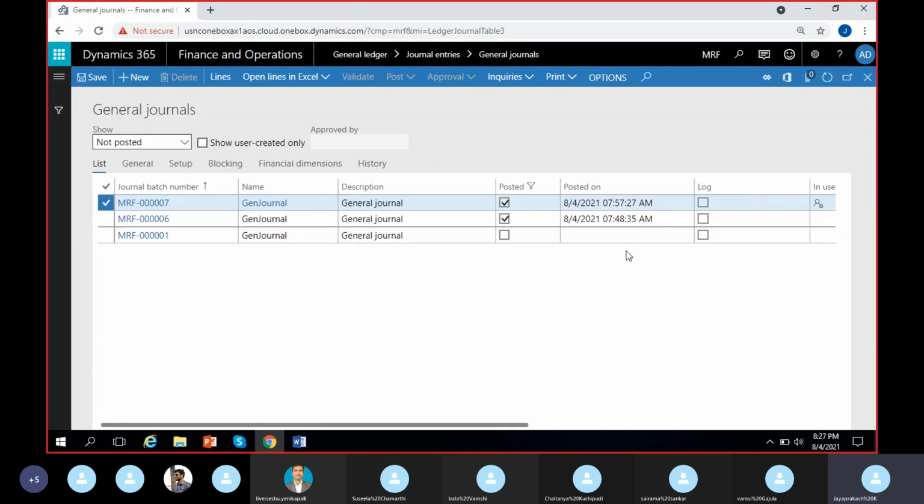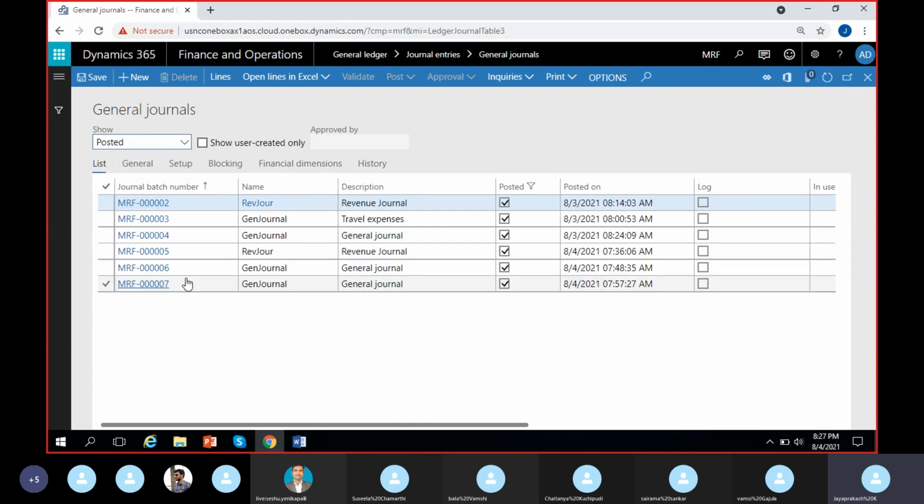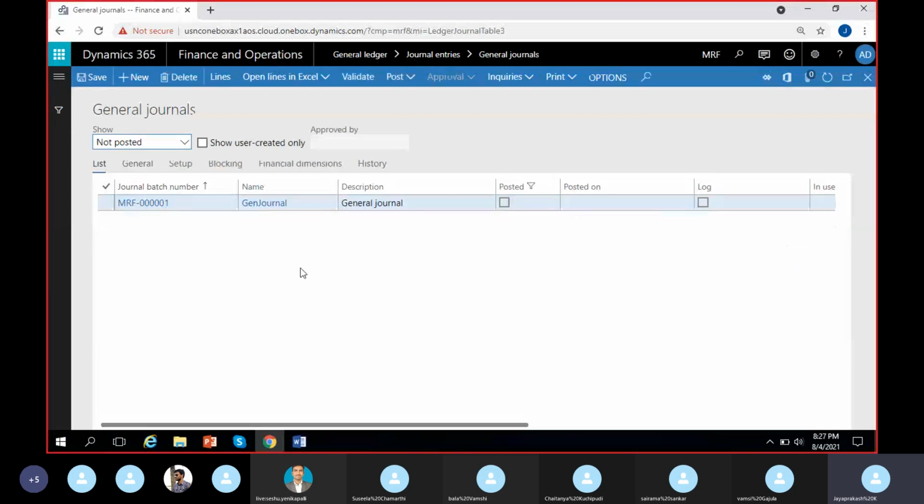So these are created journals. If I refresh it, those will go to posted. So you can see posted separately here. All these journals we have posted except this one. This is in not posted state. We just created it and it is still in draft. We have to post it. We'll post it later.